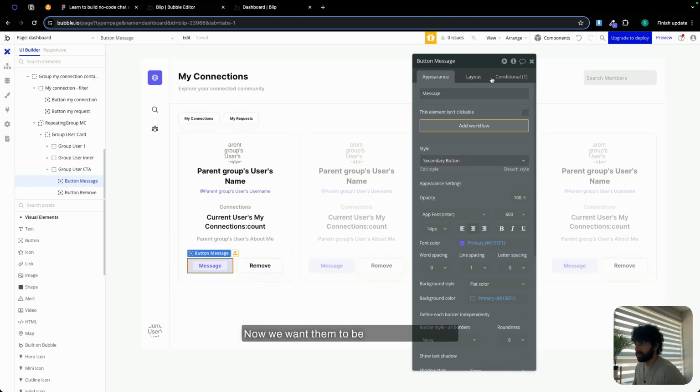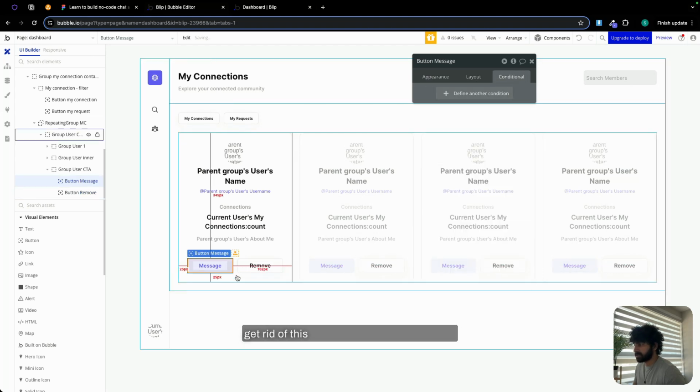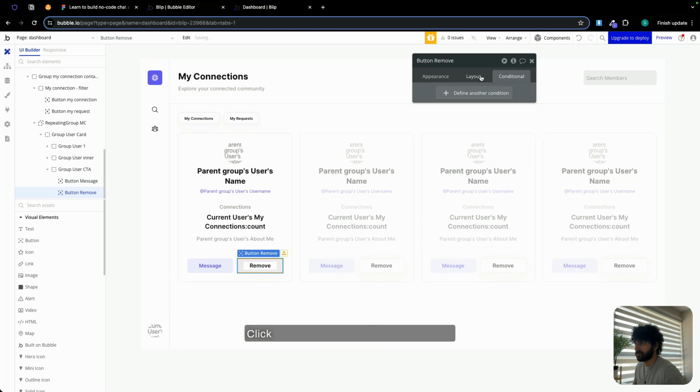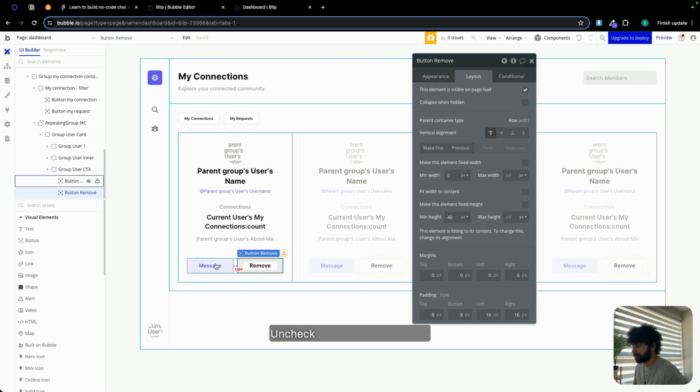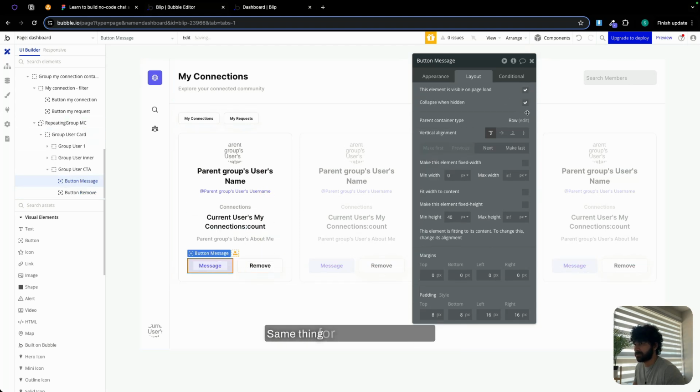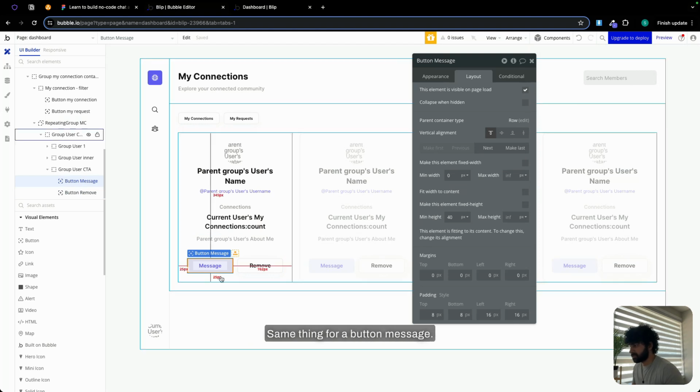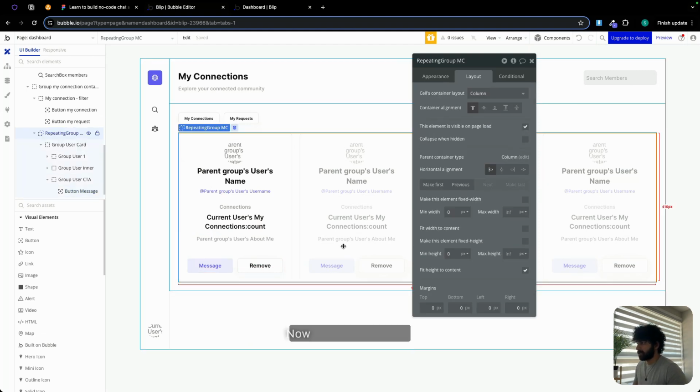Now we want them to be visible, so let's just get rid of these conditions from both of them. Click on layout, make this element visible and check collapse when hidden. Same thing for our button message. Now it's time to work on the data source for repeating group. But before that, let me just see what else do we have over here.